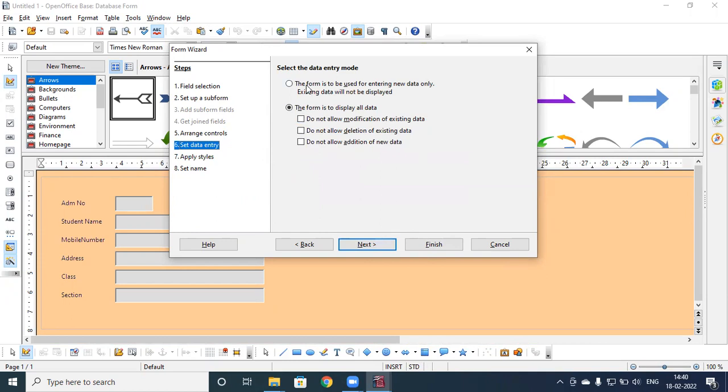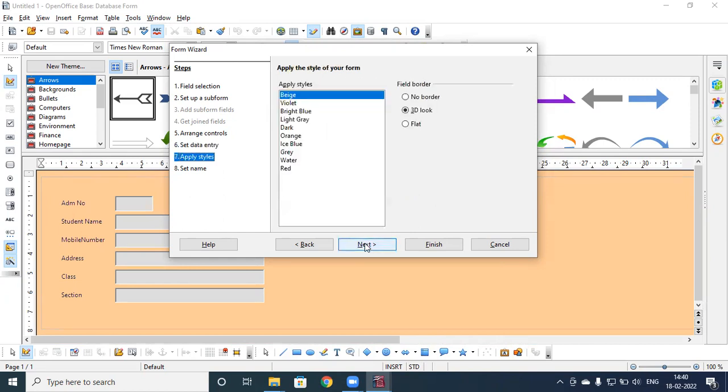Set data entry. The form is used for entering new data only. Now, what do you want your form to do? It can allow you to modify the existing data, or allow you to delete the records which you have already entered in the table, or you want only addition? So I want to go with this one. I want to add only new records. I don't want to do any modifications through the form in the previous data, and I don't want it to delete them either. Next, apply styles.